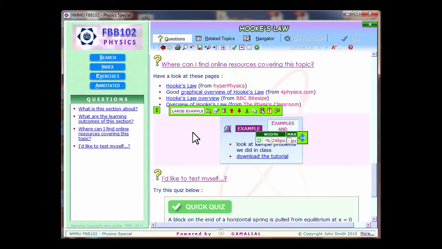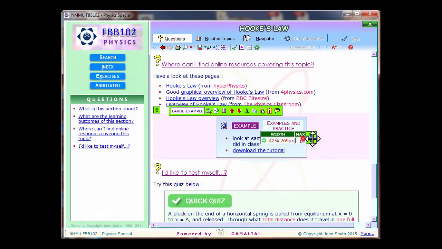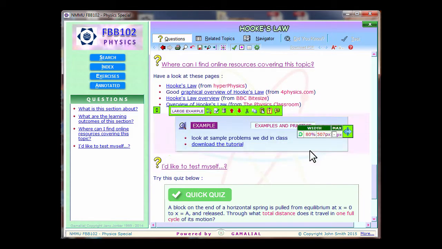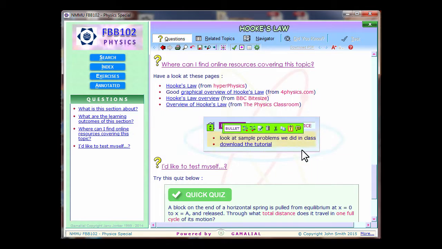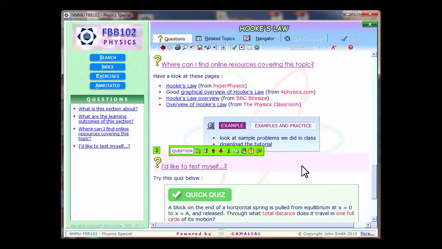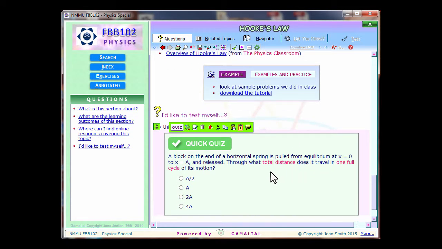So what else? This example element needs to be a bit wider. Or maybe one can let the content determine its width. Let's reset it. Nice. Finally, let's just check the quiz, just to make sure you've got the answer right.